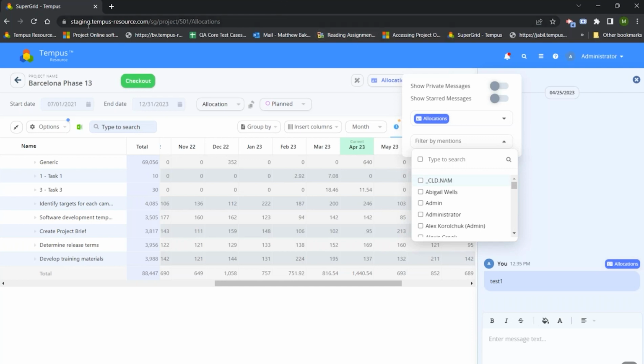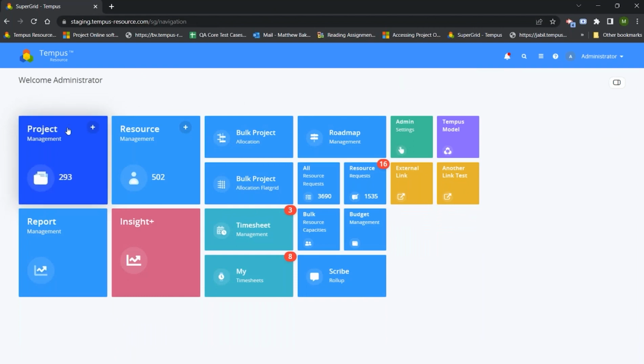Okay, so these are going to be some more of the minor updates that we have on the general settings side and some of the administrative side, so it'll be relatively quick.